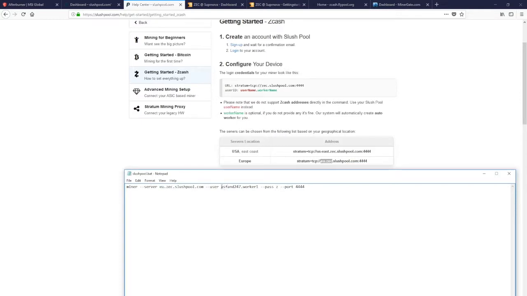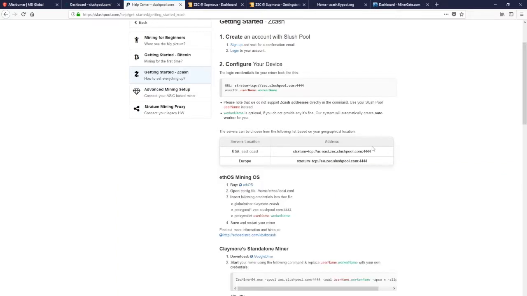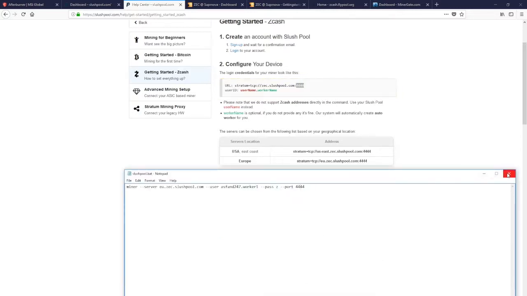As well as your username will go here, and your worker. Now this can be anything, but for each PC or each computer this has to be unique. _pass, you can use Z or X or whatever alphabet you want here. This does not matter for Slushpool. Now the port matters. This is essentially very important. So the port is located after the colon in the Slushpool addresses. You can just copy it and paste it over here.